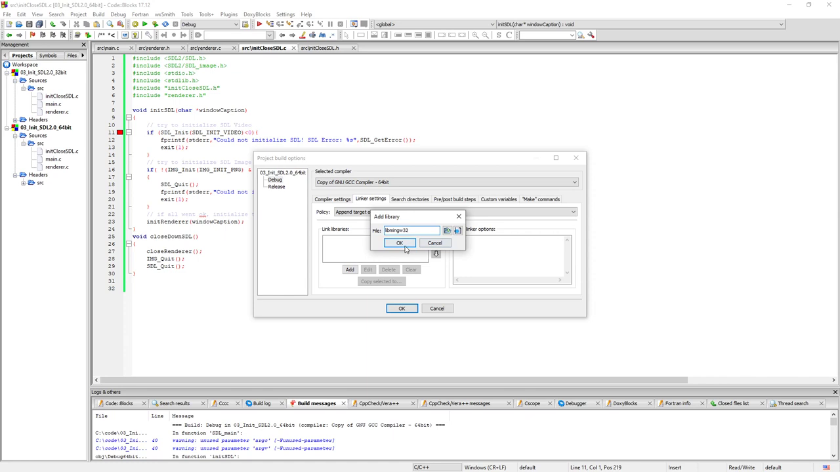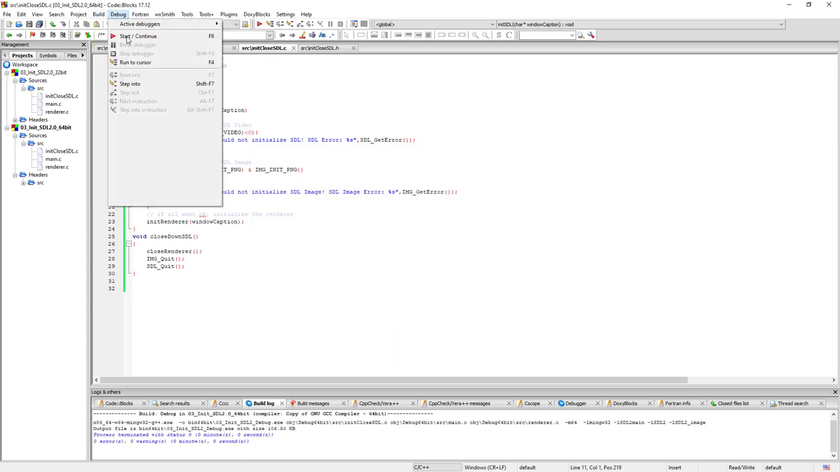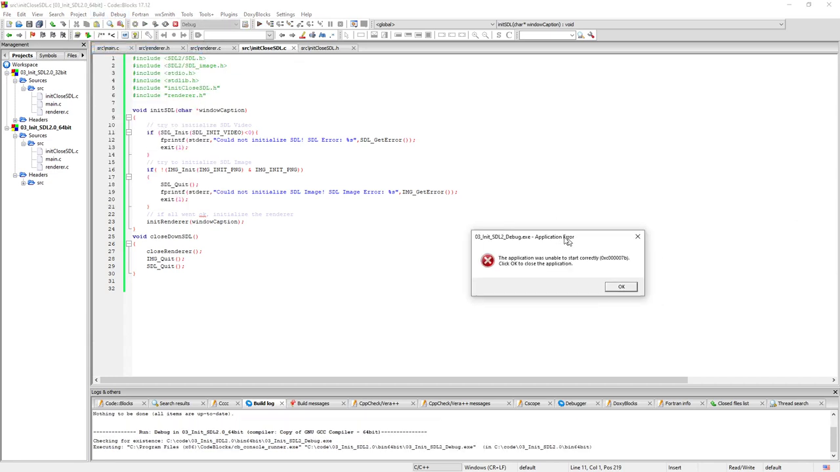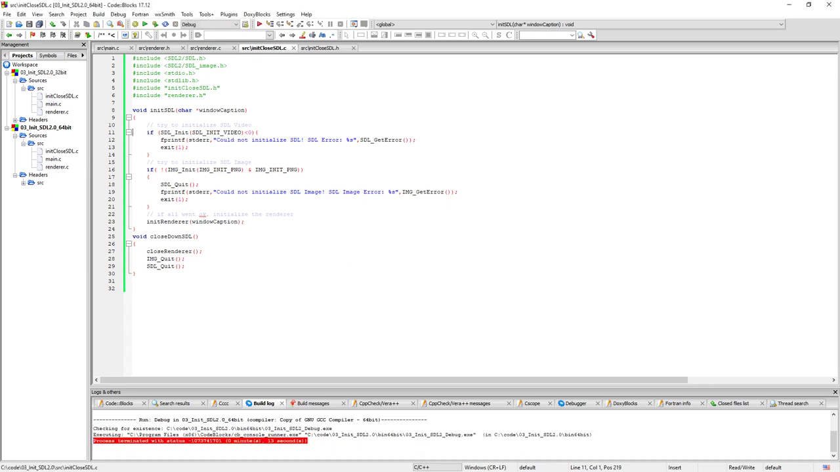libmingw32 and SDL2 main, SDL2, and finally SDL2 underscore image. Click OK and build. But now this is going to be interesting. If you click build and run here, we will get this nice init SDL debug application error. The application was unable to start correctly. Click OK to close the application. So what's going on now is that it can't find the correct DLL files for some strange reason.